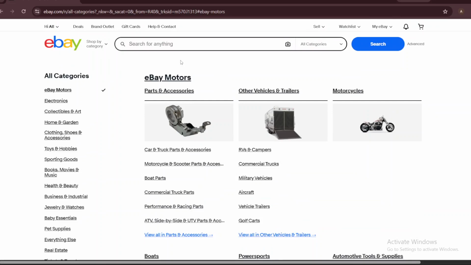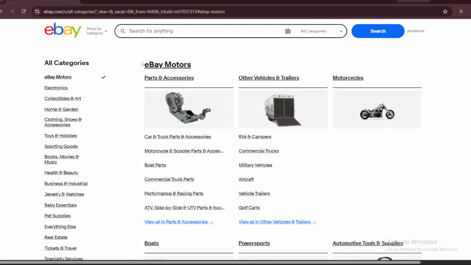So here's the plan. I will show you exactly where to find the Passkey setting on eBay and how to set it up in just a few clicks. It is really straightforward, and by the end of this video, you will be logging in with almost zero effort.